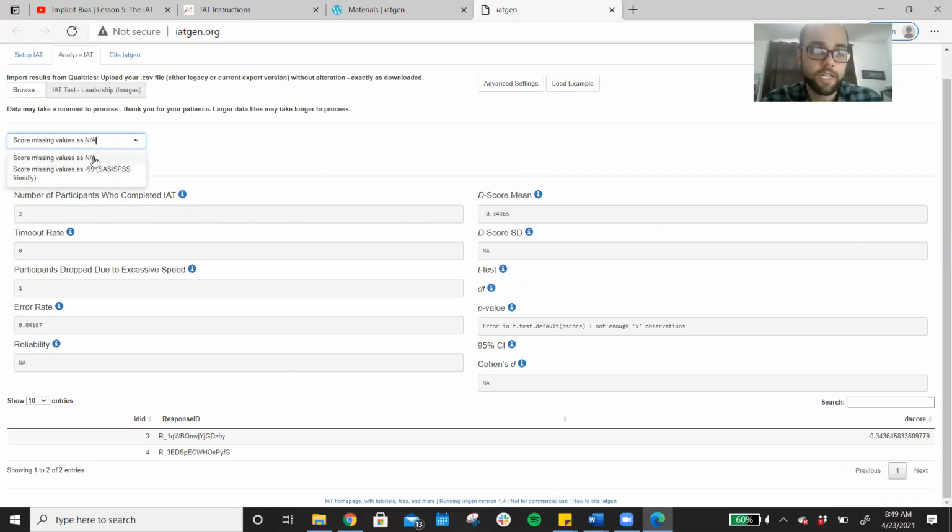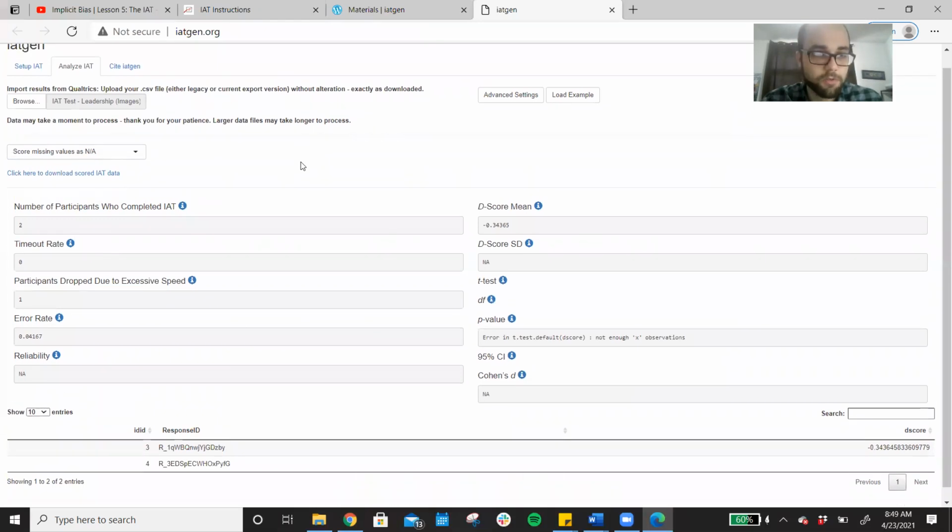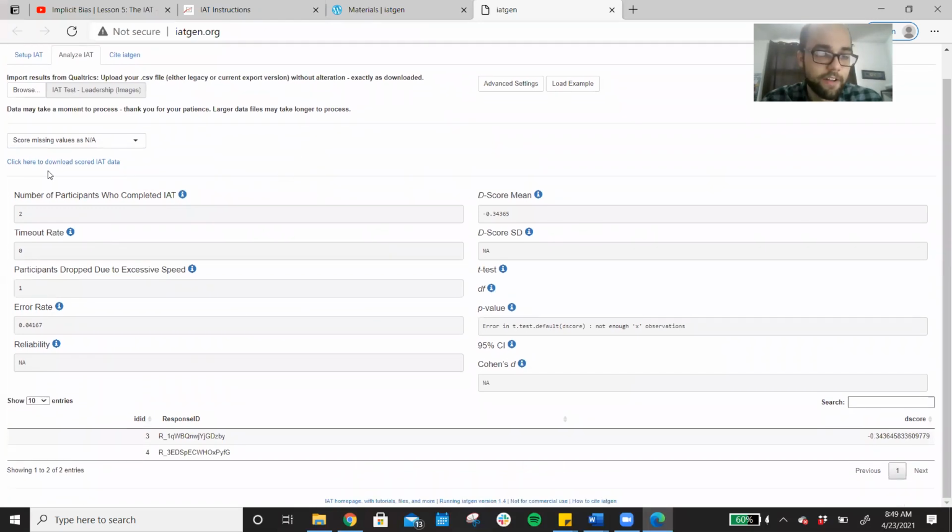Okay, so you have some basic information down here, right? I'm not sure what this is. I just leave it as NA. I'm not totally positive what's going on there. But yeah, there's some basic info, right? So number of participants is 2. The timeout rate is 0. Okay, so the timeout rate is basically, did they take way too long to finish the survey?